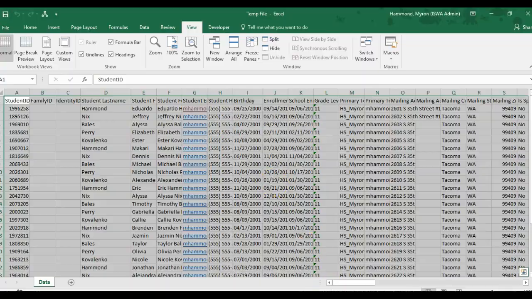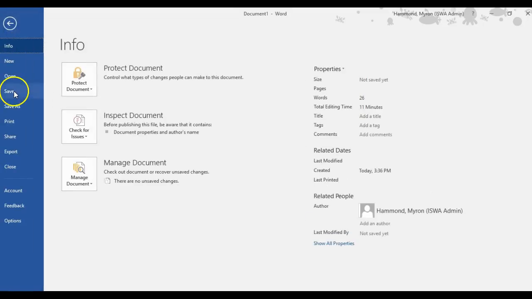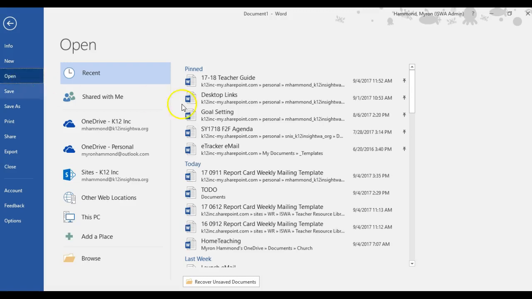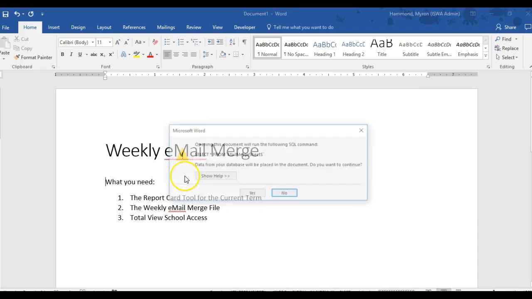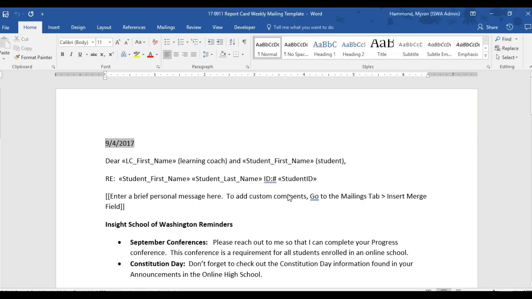My next step now is to do the weekly email merge. So I'm going to open up the weekly email merge file that I received from SharePoint. I have a sample one here I'm going to grab really quick. When this file opens, the first thing it's going to ask you to do is select from mail merge sheet. I'm going to choose no for this box, and the reason for that is because I want to reconnect it to my current database.